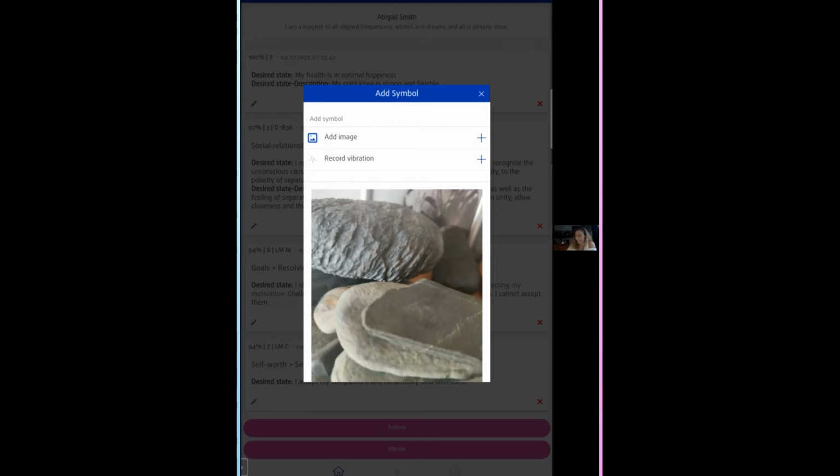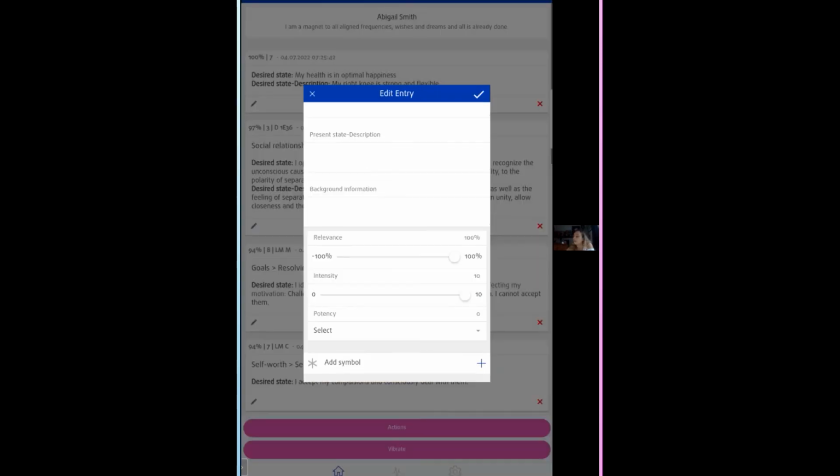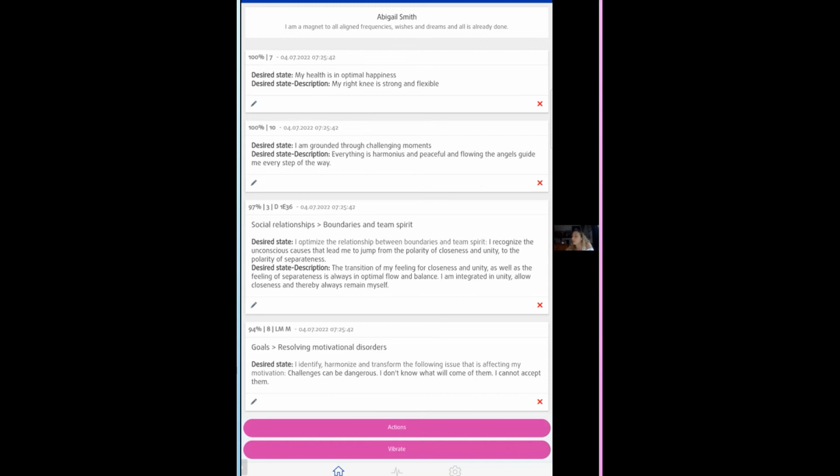Awesome. You're welcome. Okay, so we've got those for groundedness and for flow of life. I'm just going to click the cross button and that's done. So I'm going to tick the box. And now at the top, we've got groundedness and my health is optional. Okay, great. Next one.